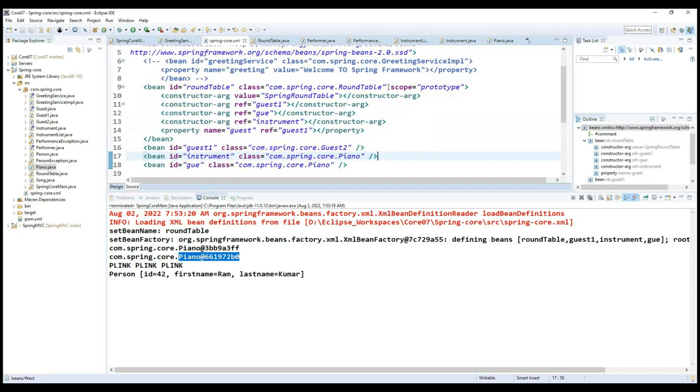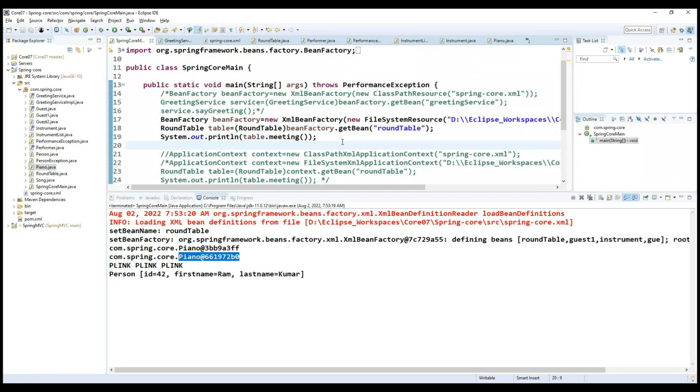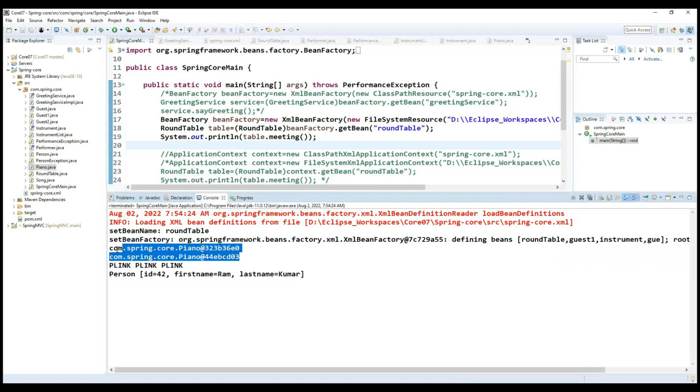For example, I'm trying to remove this particular scope. Okay, I'm trying to remove this particular scope. So now observe the same example here. Whatever example we are trying to create here, now observe what is happening internally. So now also it is creating two objects. Why is it creating two objects here?